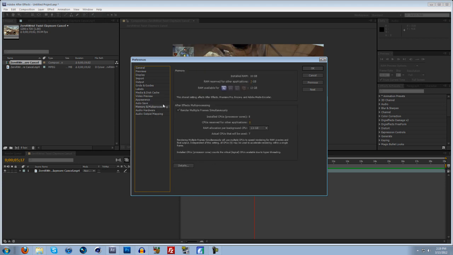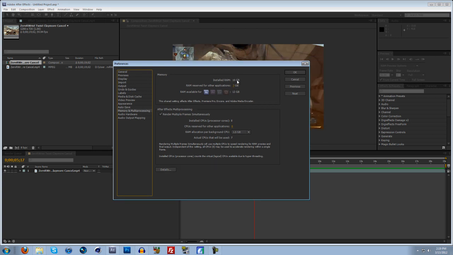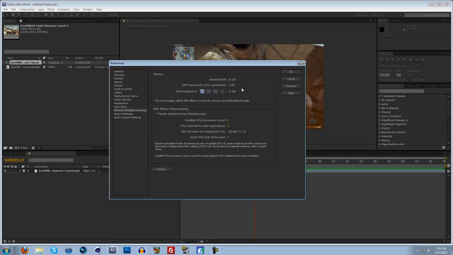And so another thing that I want to recommend is come down here to Memory and Multiprocessing, and you guys can see right here I have 16 gigabytes of RAM. I have a custom PC and it is really awesome, but most of you guys are probably going to average around 4 to 8 gigabytes of RAM. And if you have less than that, that's fine, but the more RAM you have, the faster it's gonna render overall.